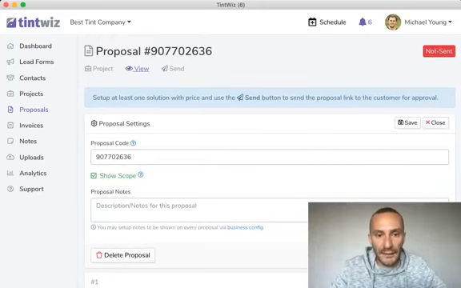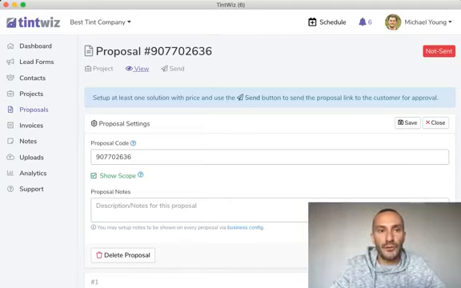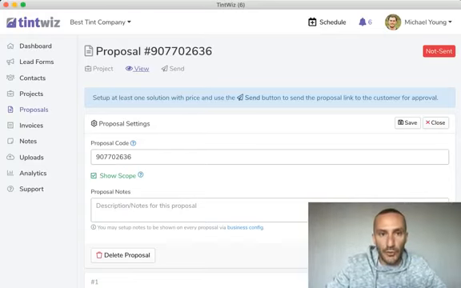Now let me go ahead and click to view this proposal. And you can see this is what a customer would see on the proposal. You see the company name. Now this would be a logo if you had uploaded your logo into Tint Wiz, or you can just leave it as text. And then you have the customer's information, their phone number, their address. And then you also have the company's information up top, so they can go ahead and call. You have that unique proposal number, and you have the date that the proposal is made on.